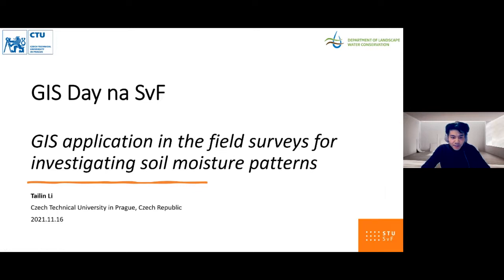And I'm Tailin. I'm a PhD student at the CTU in Prague. My research interests are catchment hydrology and hydrological modeling. Today, I'm really glad to be here at this GIS Day to give a presentation about GIS application in the field surveys for investigating soil moisture patterns.